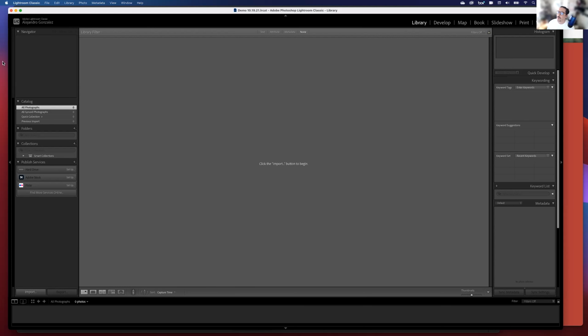So this library space, on the left-hand side will be our navigation. We can navigate through the actual folders on our computer. We can make collections, and we can even send it to some of our online services if we like. We probably won't get there today.